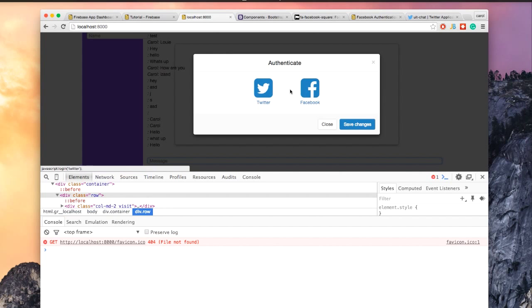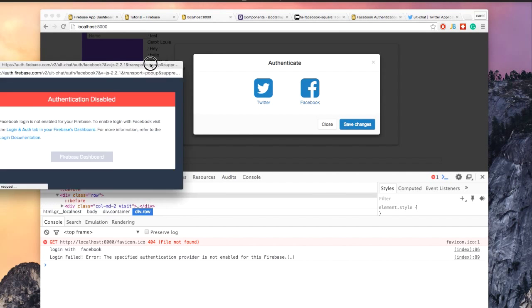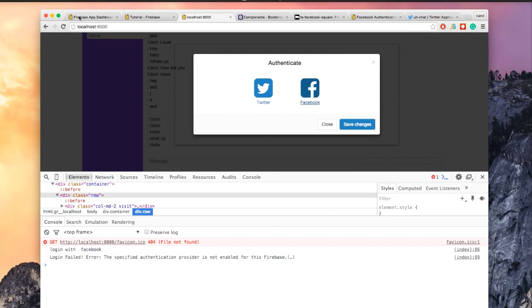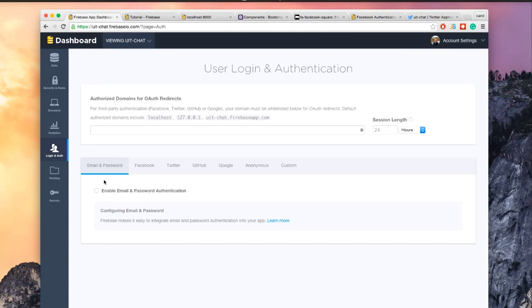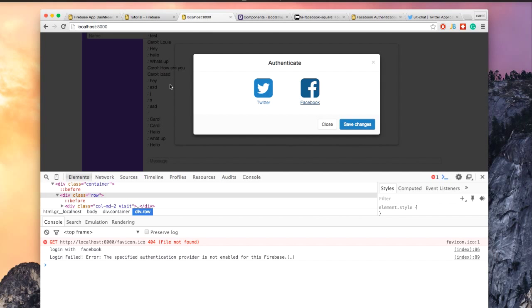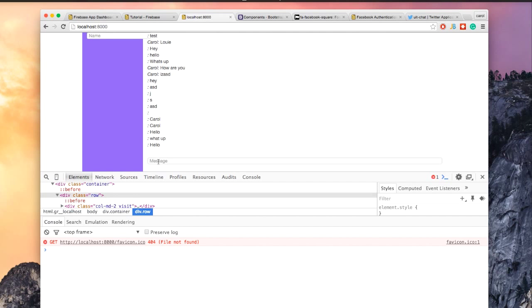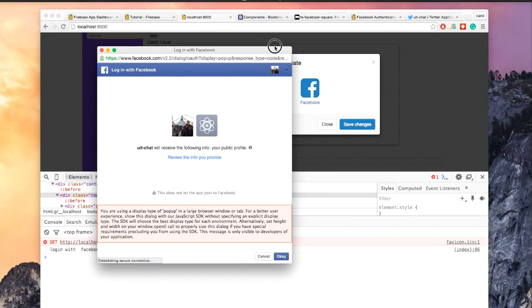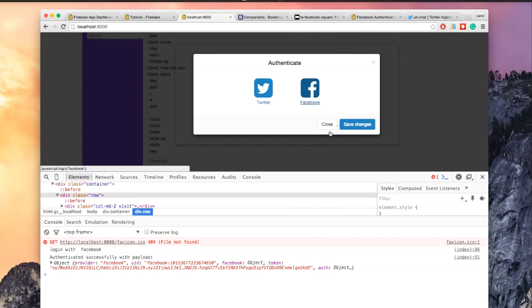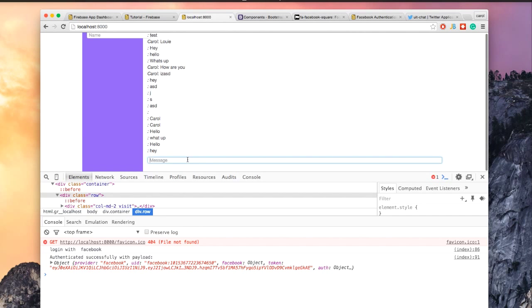when we click on the Facebook button, we should get, oops, okay, so I made an error, and let's just go back to the Firebase login and auth to Facebook. See, I didn't click this enable Facebook authentication. So let's do that and refresh here. Now, if I test this, perfect, I get this box that I can agree to. And now I've authenticated successfully, so that's awesome. I can close this and now type.